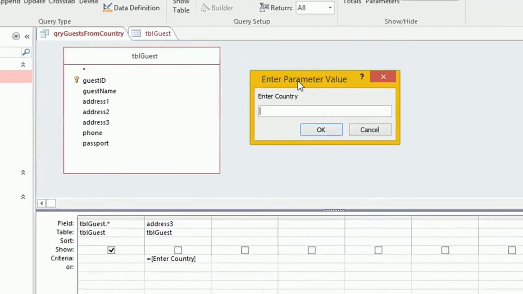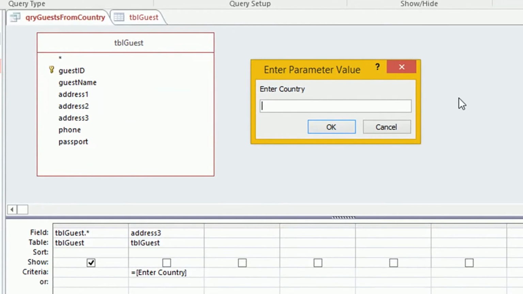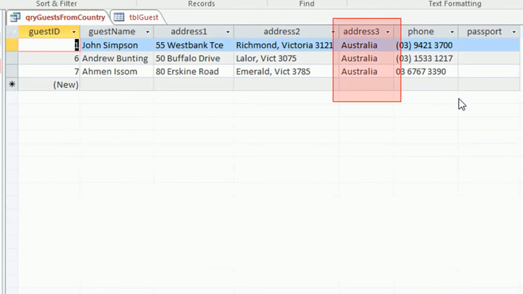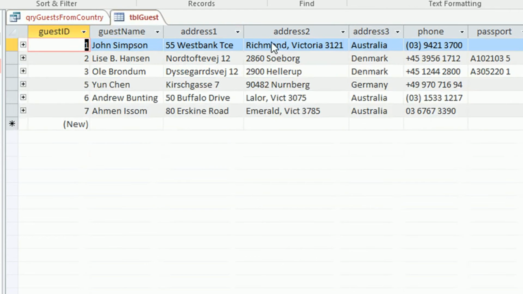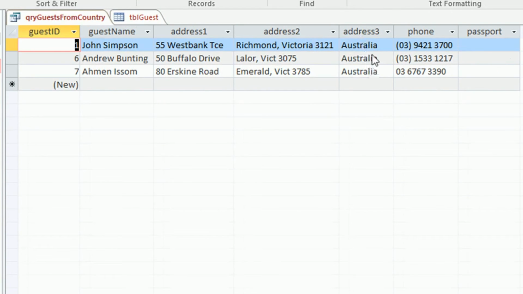When we do that, we get a pop-up box asking us to enter the parameter value for the country. So we'll say Australia. Click on enter, and then once we do that, we get all of the guests from the guest table that have an address 3 which is in Australia. Okay, so that's how the query works, that's how it gets parameters.